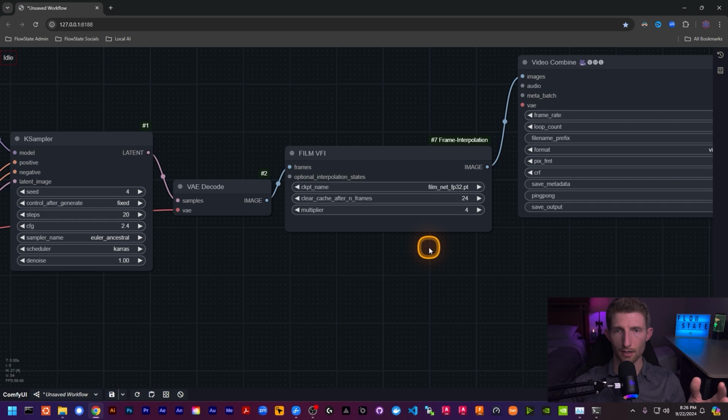But if you don't have a lot of VRAM and you end up running out of memory as this is running, you could set this to a lower number and it will clear the cache several times as it's processing the video, and this will just help you save memory. It will take a little bit longer, but of course it will help you save memory if you have a lower VRAM card. And this multiplier value is where all the magic occurs.